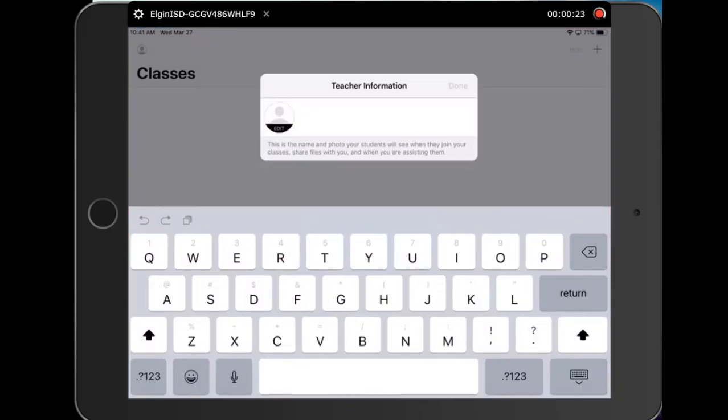The Apple Classroom app should be in Self Service or in your App Store to download. The first thing it's going to ask you is your teacher information. So I'm going to go and type in my information. You can click on the edit button, and that edit button will allow you to add a picture if you desire. I'm going to click done.